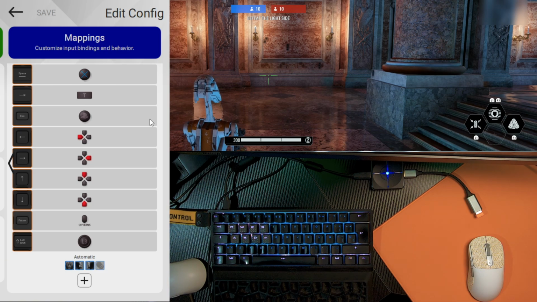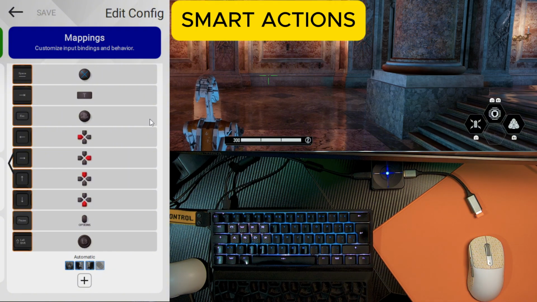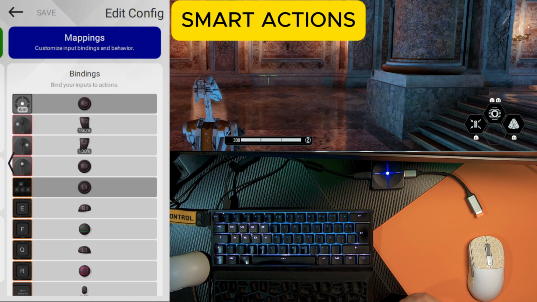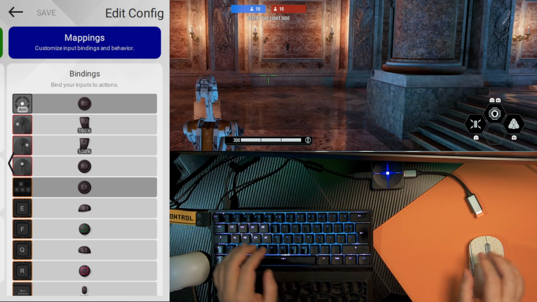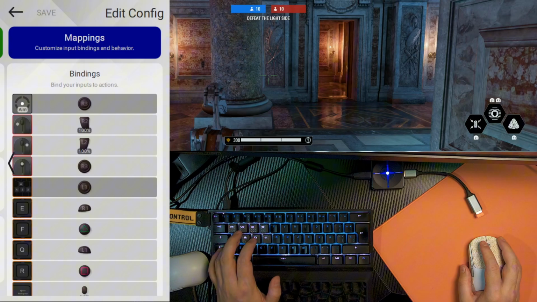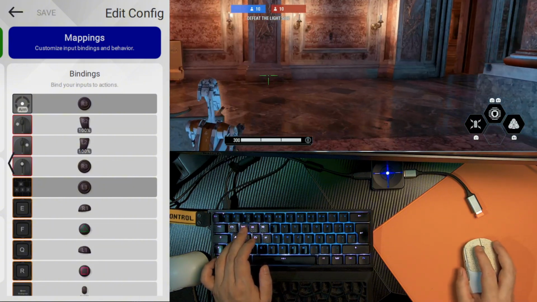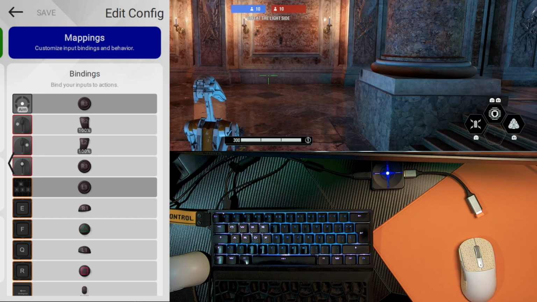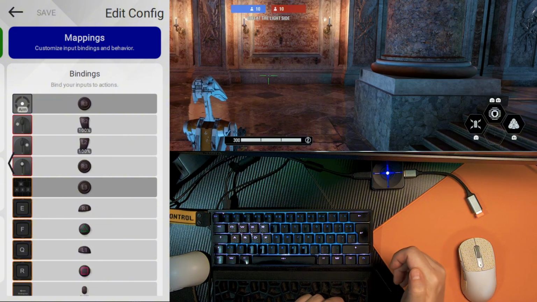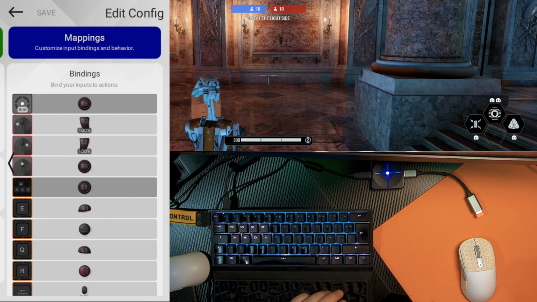All right. Okay, next, let's create our first smart actions. Okay, so in Battlefront, the combat roll maneuver is very handy because it allows you to stay away from enemies or jump to cover. So when you are rolling, you have a reduced damage, all right? So I like to have a smart action there where if I hold a button, my character is going to keep combat rolling, all right? So let's go ahead and do it.